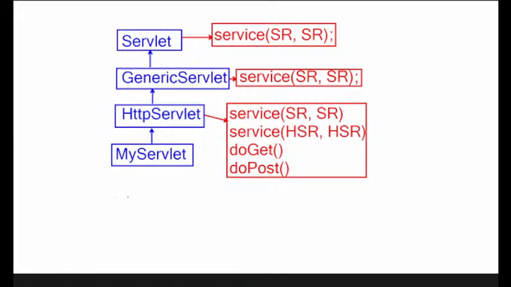Suppose I override service which takes ServletRequest, ServletResponse. The web container creates an object of my servlet. Then which is called? Service. This is my servlet's service or HttpServlet's service. It is called. These others are not called. Okay. Then what will happen? Then there is no difference between GenericServlet and HttpServlet. That's why we should not override this service method. If you extend HttpServlet, we should not override it.